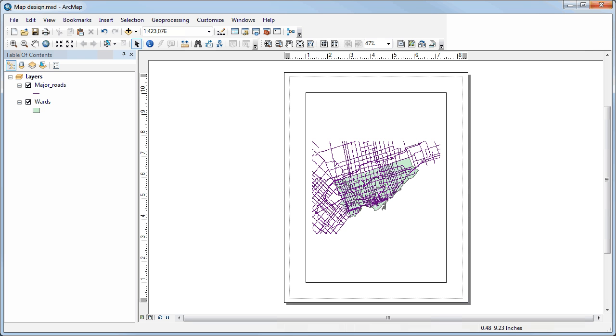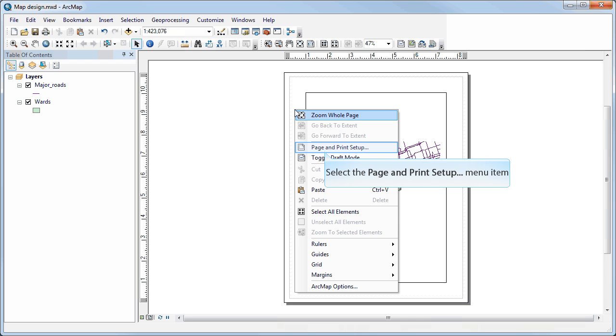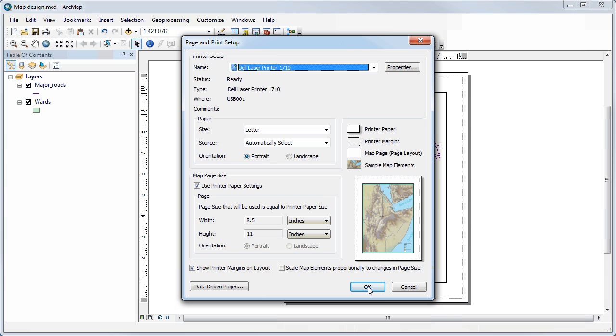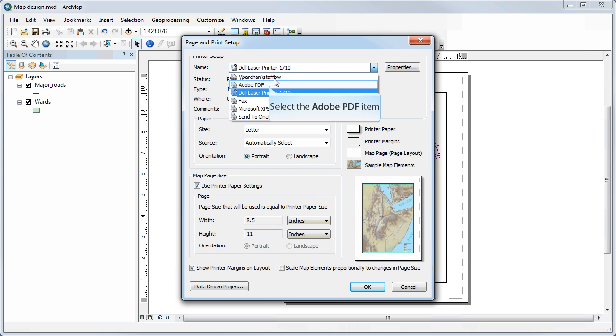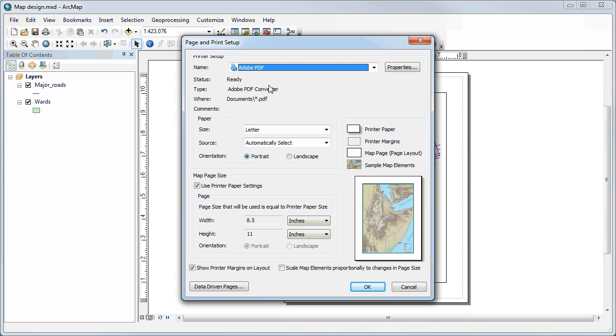orientation. Now, often, it's not required by any means, but often we want to change that to a landscape orientation. So I can right-click on the page outside of the data frame and select Page and Print Setup. This should bring up a printer setup based on whatever default printer you have in your computer. One option that I like to do is to switch that to Adobe PDF if you happen to have it.